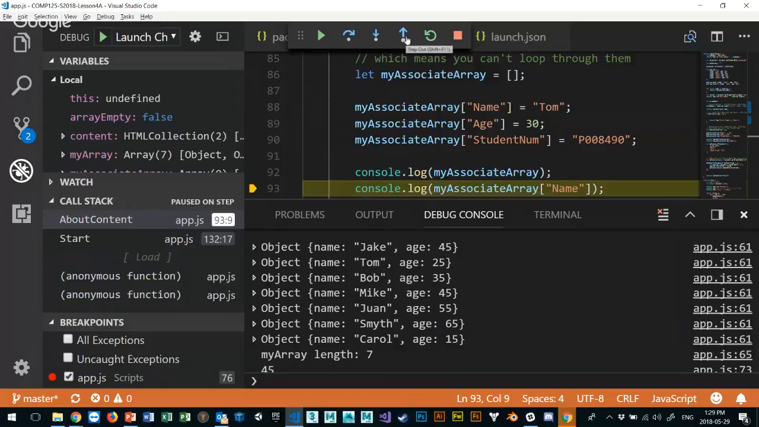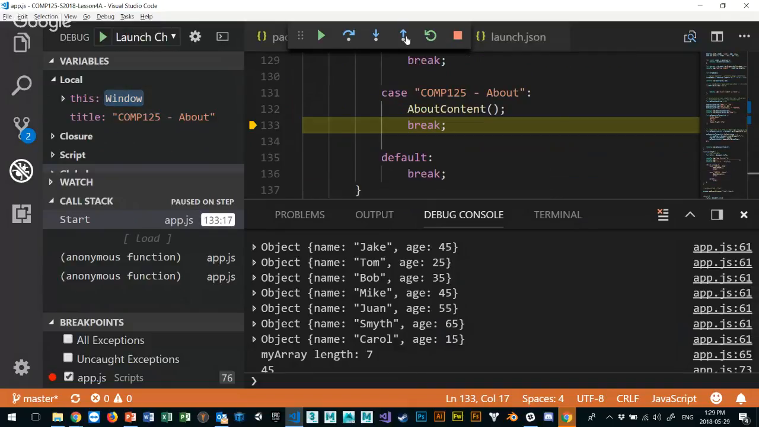So if I click step out, now we're out of about content, and now look at the call stack. The call stack is switched to start. We finished about content. About content is done, and we're out of there now. We're finished doing that. Now we're back into start.